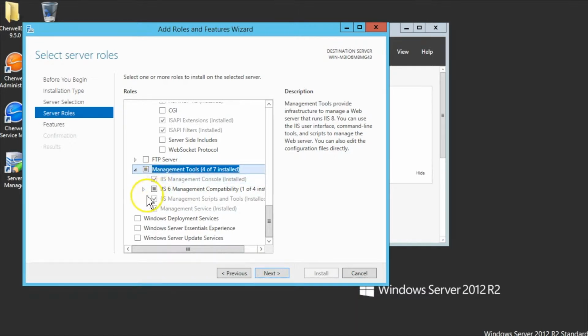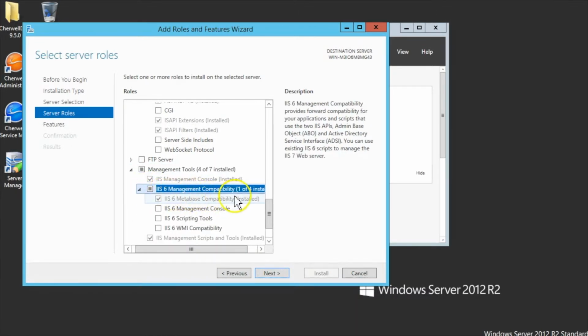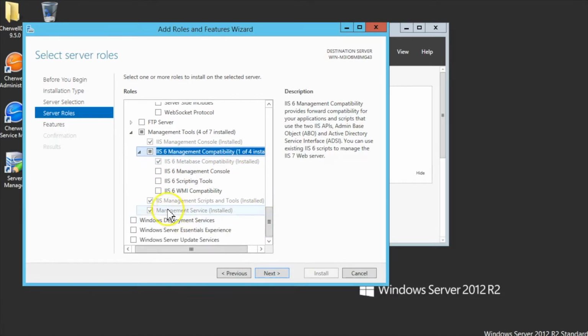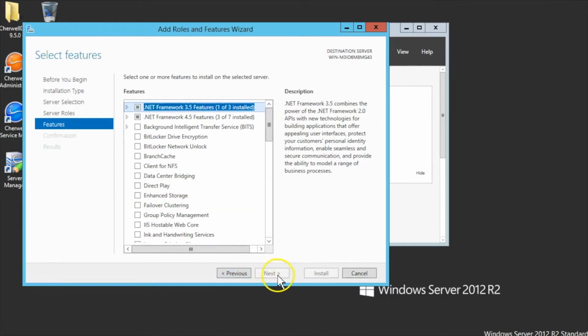Lastly here, you're going to want to go to Management Tools and make sure that you have the IIS Management Console, IIS 6 Management Compatibility with the IIS 6 Metabase Compatibility selected, IIS Management Scripts and Tools, and Management Service. Once you've selected all of these items, you're going to go ahead and click Next, and then if you've made changes, you'll be able to go ahead and click Install. When that process completes, then you're ready to go ahead and install the Trusted Agent server.